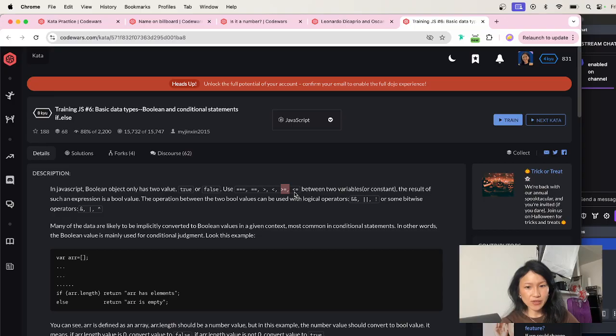The operation between the two values can be used with logical operators and, or, I think this one means like the opposite, or some bitwise operators. And many of the data are likely to be implicitly converted to Boolean values in a given context, most common in conditional statements. In other words, the Boolean value is mainly used for conditional judgment.